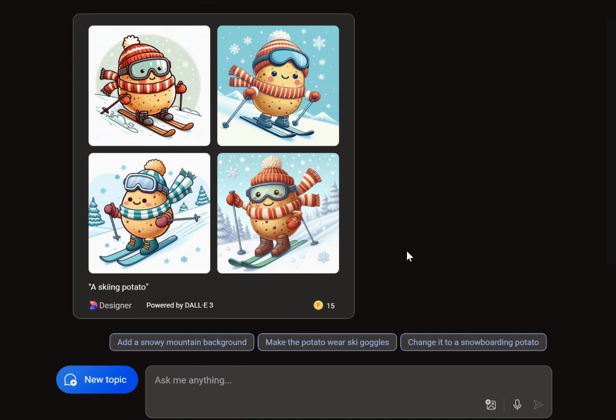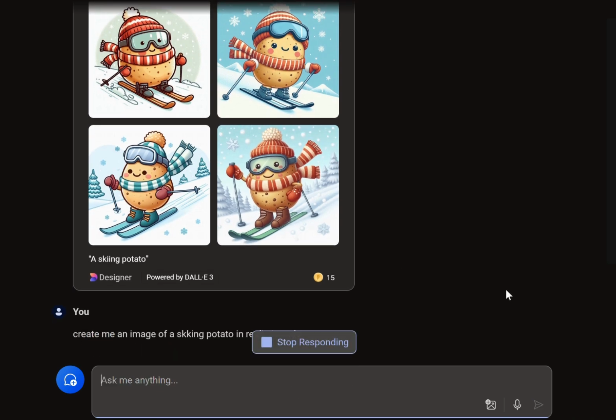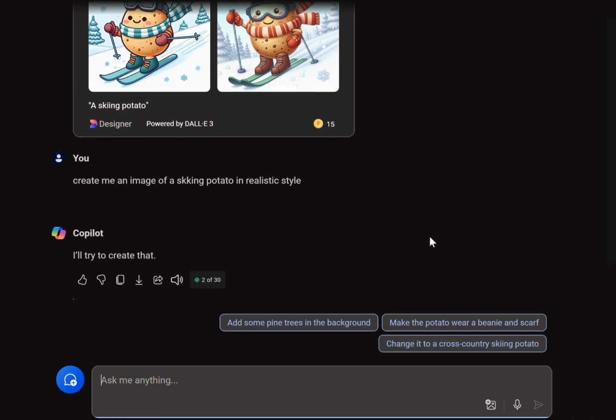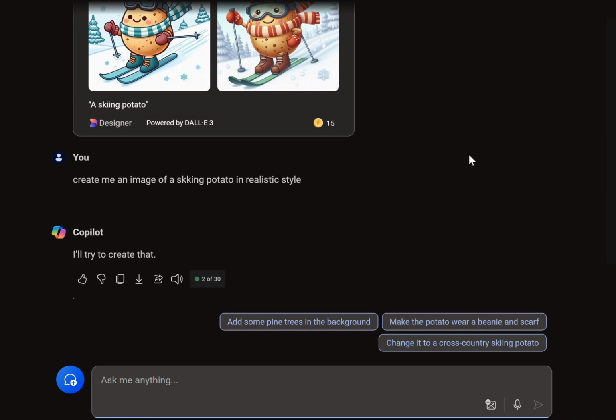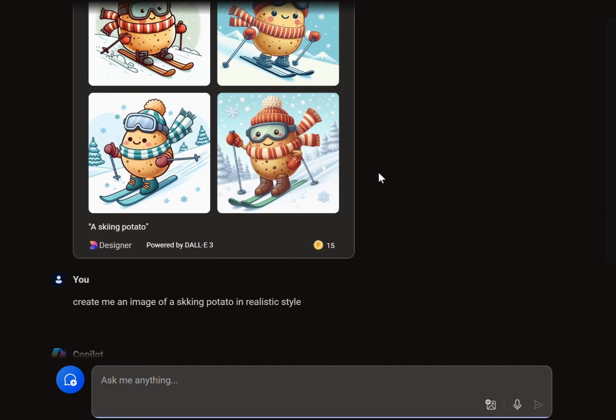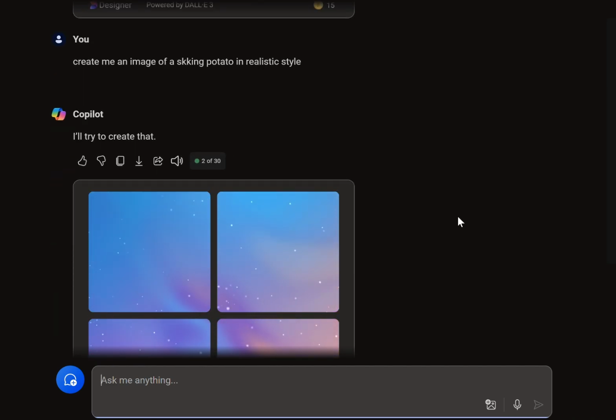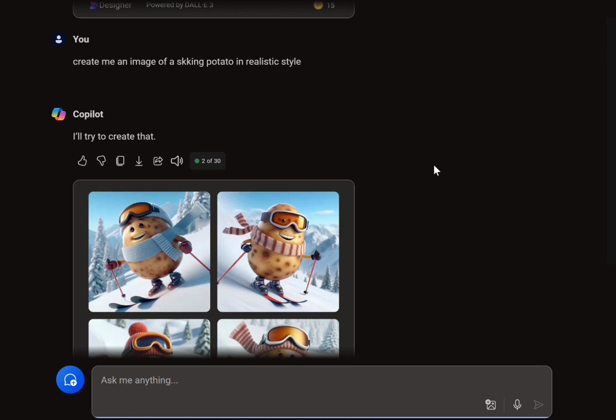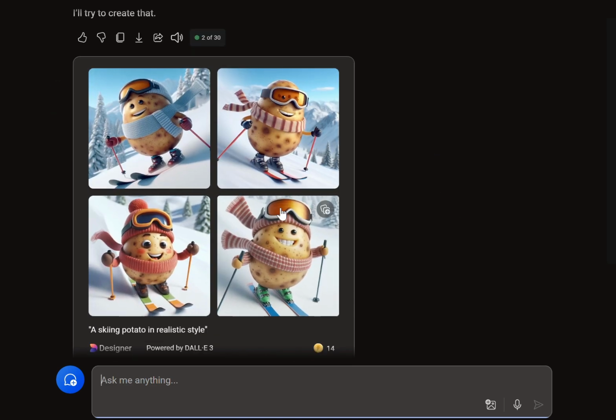But let's say I don't really like it in this style. All you have to do is reword your prompt. So you have to go, "create me an image of a skiing potato in, let's just say, realistic style." This will make it recreate the images in a different style. The thing is, with almost every AI out there, you cannot edit these images directly with AI. You have to recreate them again. So AI won't do image editing for you in general, but it will just recreate the images for you.